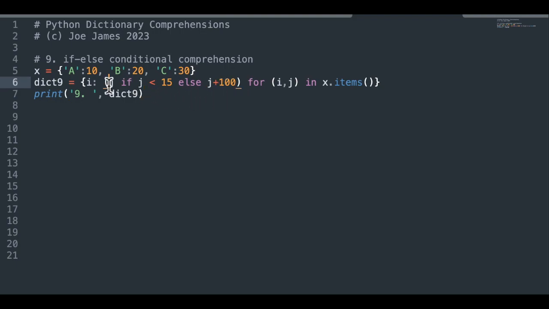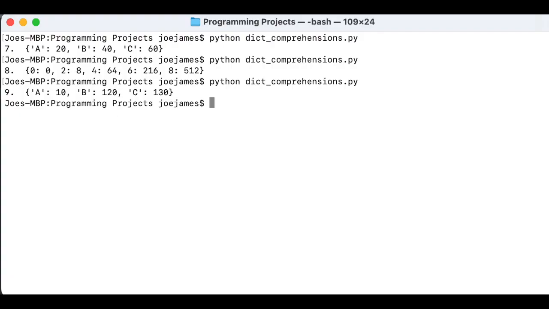So again, you can do math functions, and you can also do if-else functions for your value right here. In the last example, we had an if at the end here. We would only add that key value pair if it met a certain condition. Here it's going to add a key value pair no matter what, but we can use an if-else statement to determine the value. So that's kind of cool. Let's save that and run it. Yeah, so you get A10, B120, and C130.